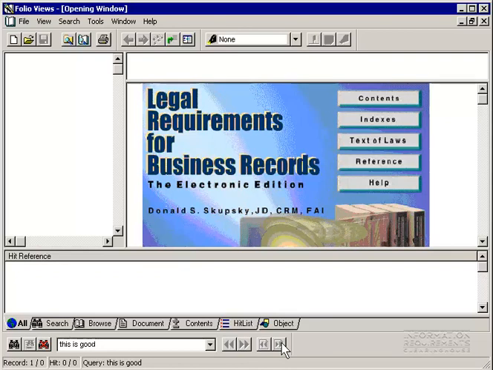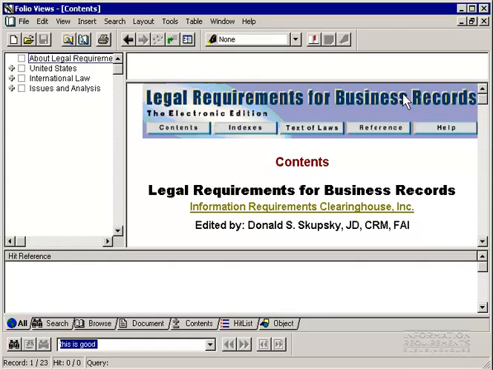Let's move on to the next section of this tutorial. Let's begin with learning how to maneuver around the program. Now, let's begin with the opening graphic. The first time you go into the program, click on the content. That will show you just a general file here.